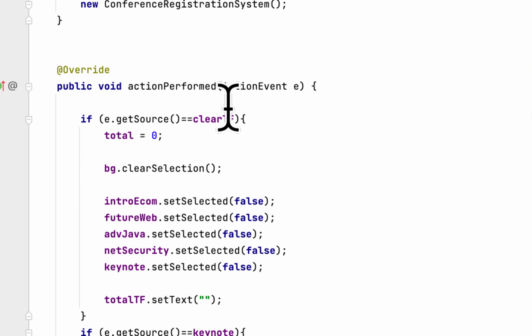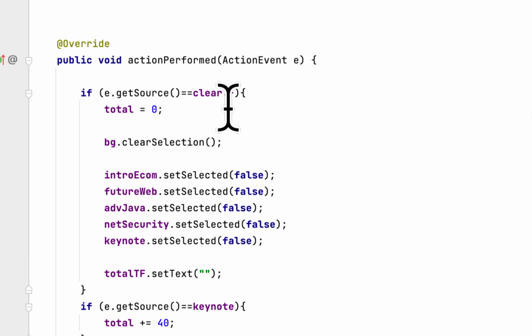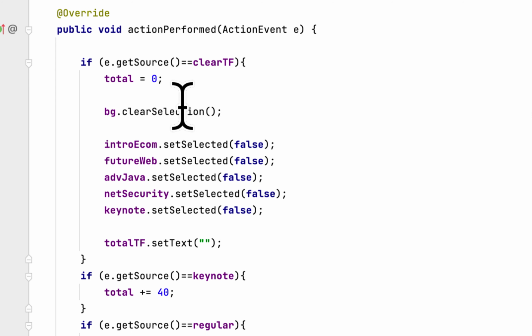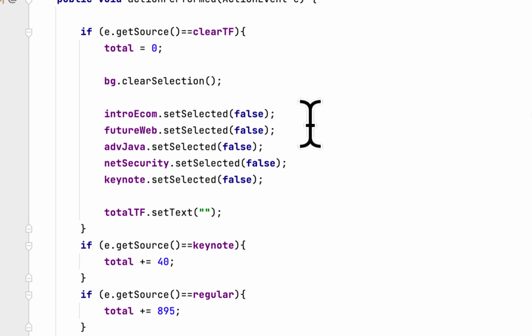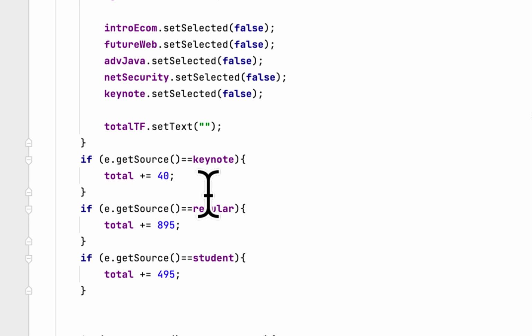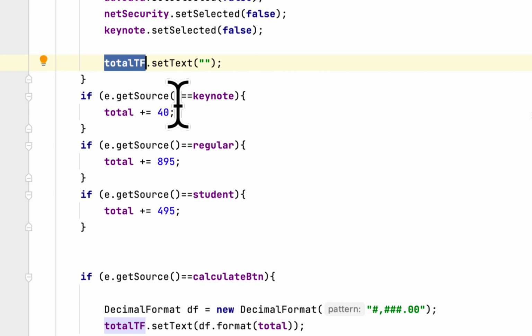Here is the actionPerformed method that we got when we implemented ActionListener. So the first thing is to check whether the user clicked the clear text field button. If the user clicks that, then we set the total to 0. We clear the radio buttons from selection, and we clear all the checkboxes that the user may have selected earlier. And we set the total text field to an empty text.